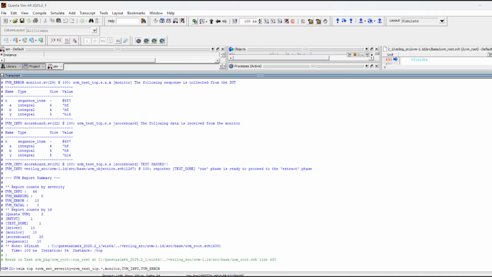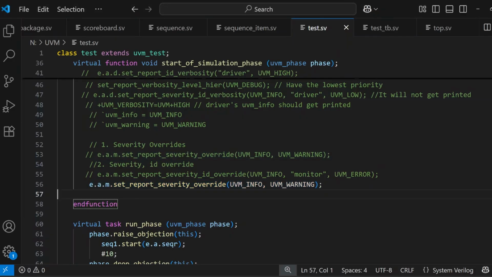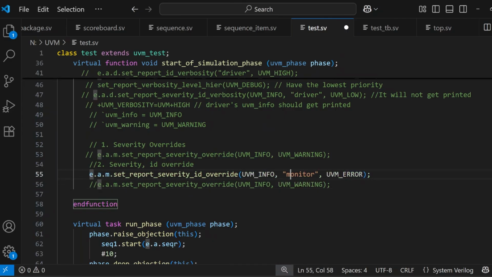So let's take it to the next level. Let us comment this, and this time we will find out what happens when both of them have the same level of specificness. So which one wins? Let's find out. Here I will change it, because it is also replacing the UVM info with UVM error. So this should replace it with the warning. So let's see which one wins.